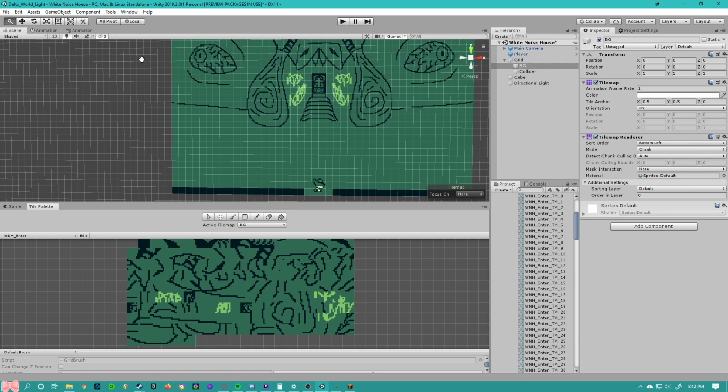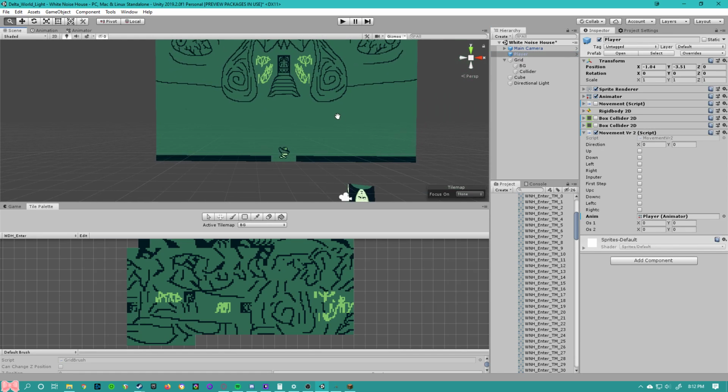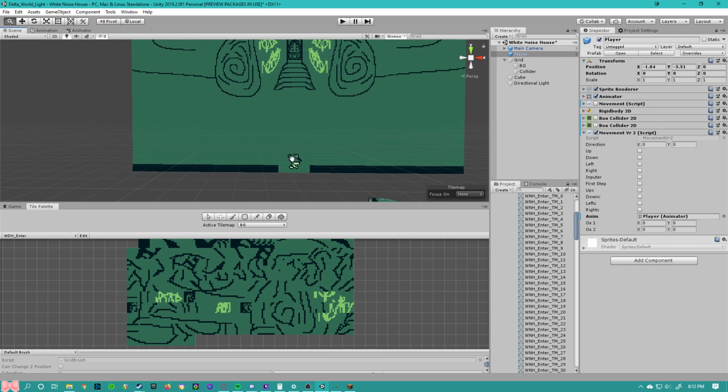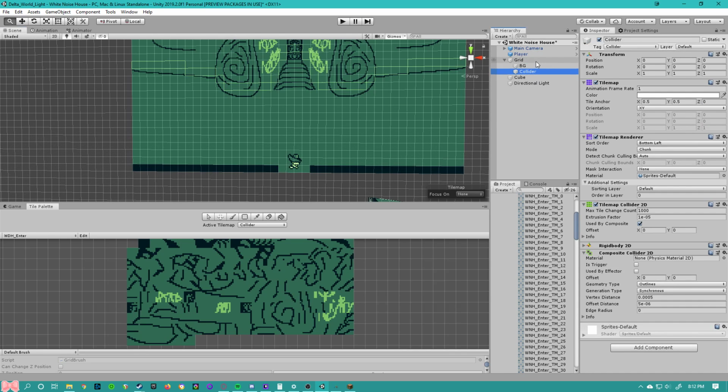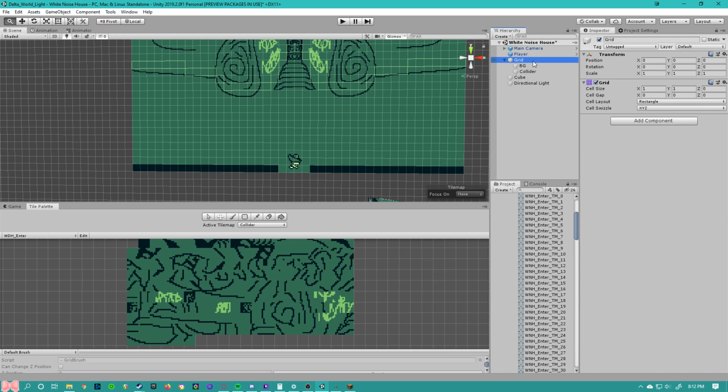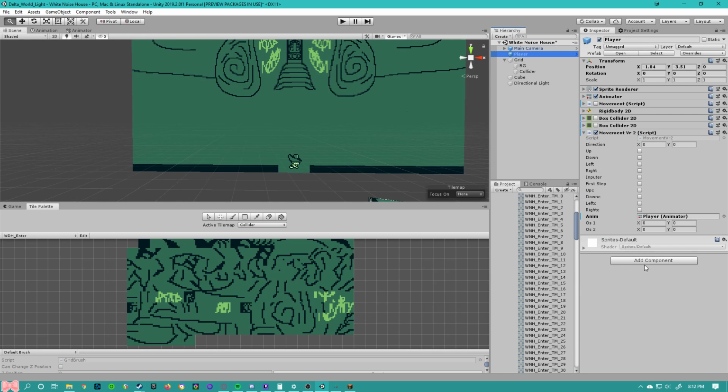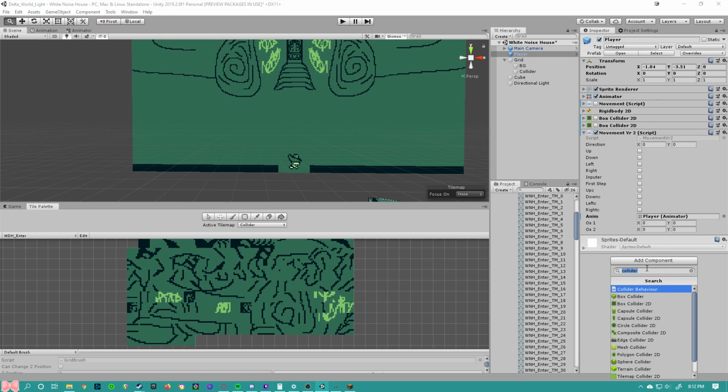And to get started, we are going to talk about colliders first. So what is a collider? Well, a collider is something that you can interact with, or it can act as a trigger. You can add colliders by selecting an object, add component, and type in collider.